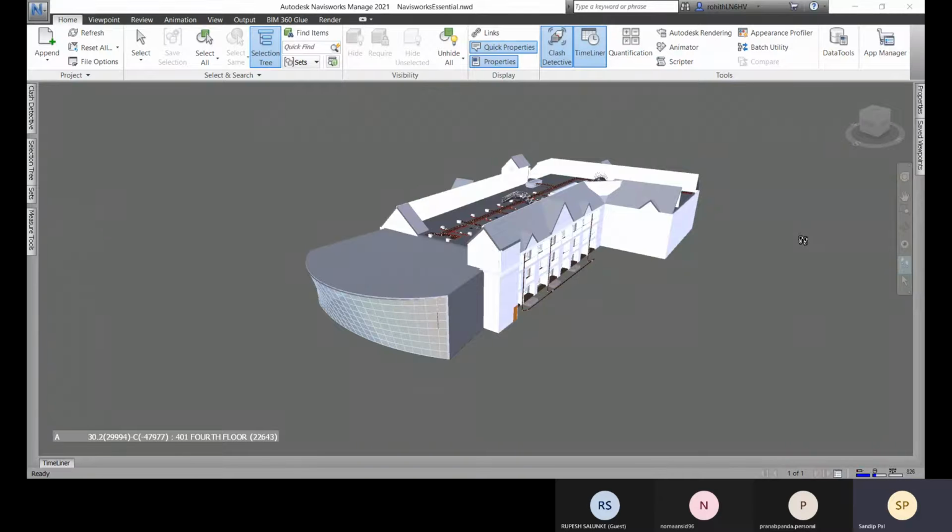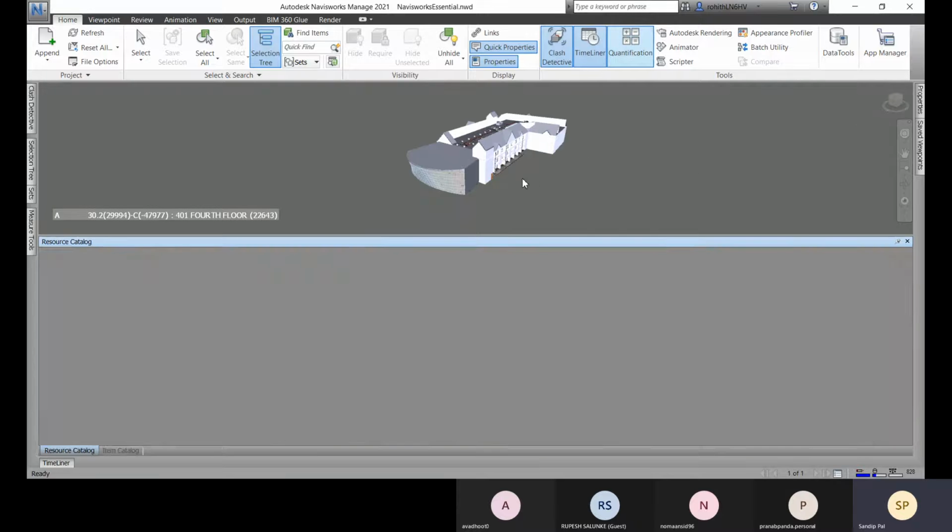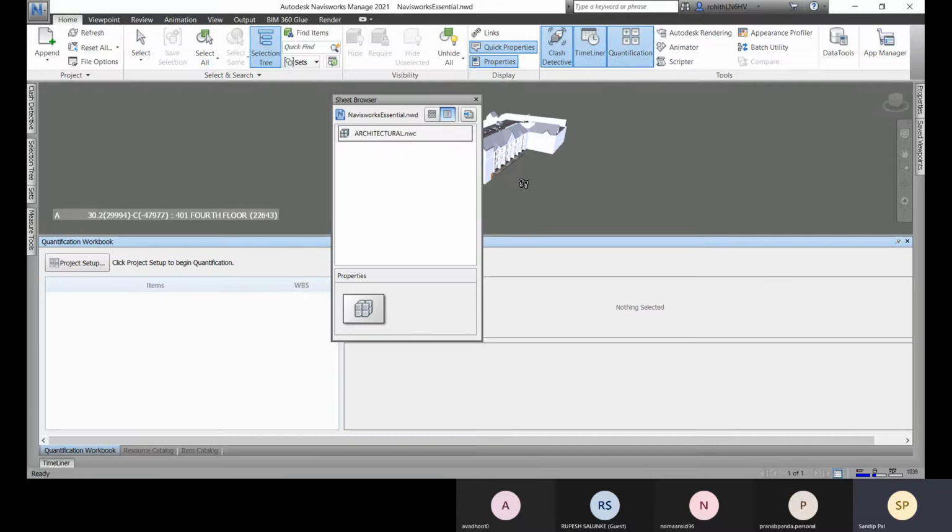So before starting this quantification, I must tell you that quantification is a process through which you get the quantity details of any model component from your drawing specification or from your model. For that, we have this option called quantification, and the shortcut is Control plus F8. So you can press that.